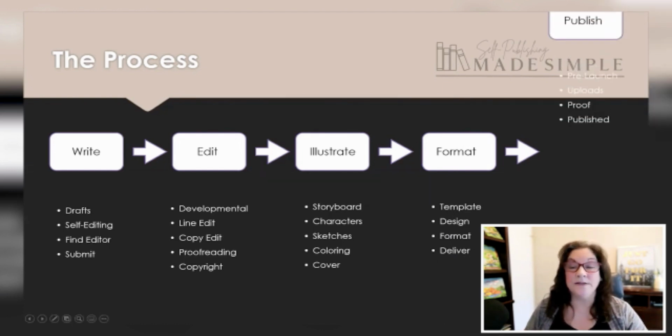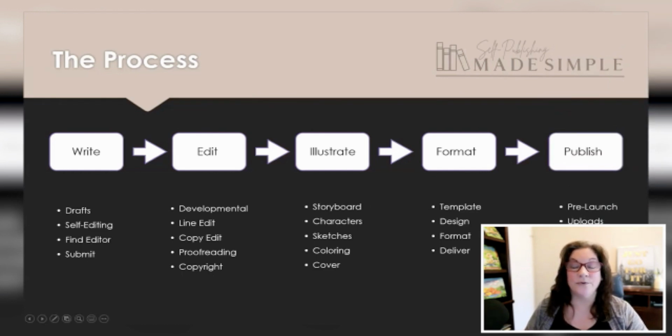At that point, you move forward through to publishing. There's pre-launch activities that are always really helpful when you're getting ready to publish your book. There's a lot of things like maybe putting a launch team together, putting your book on pre-order. You're going to upload, you're going to maybe order a proof copy or two, go through that, make sure everything's looking good, and then you're going to launch your book.